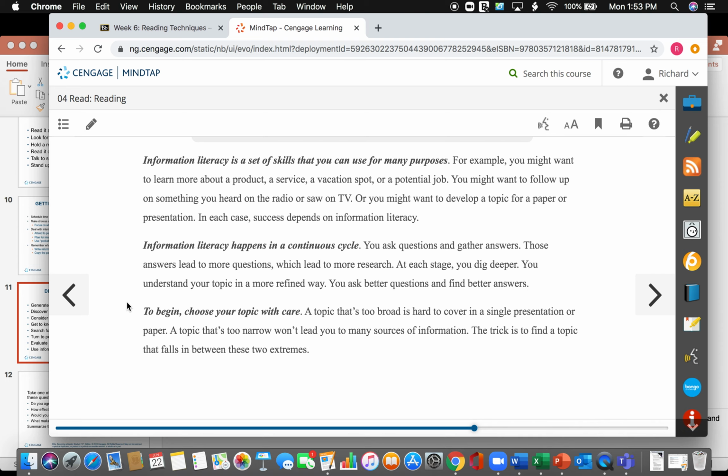To begin, choose your topic with care. A topic that's too broad is hard to cover in a single presentation or paper. A topic that is too narrow won't lead you to many sources of information. The trick is to find a topic that falls in between these two extremes.